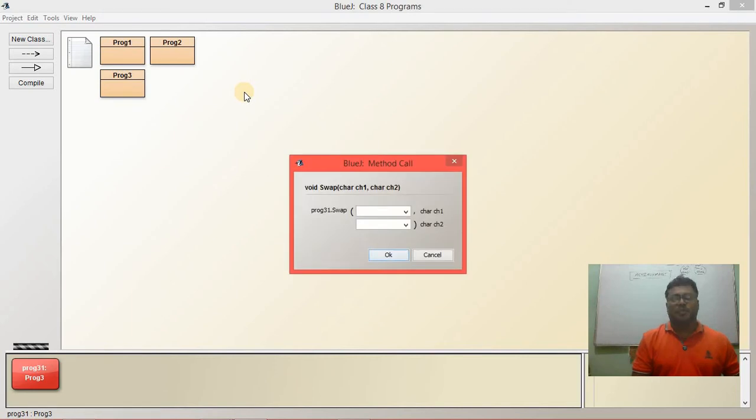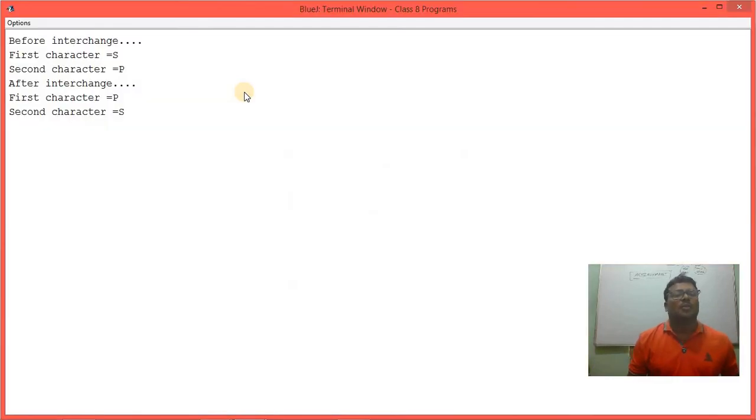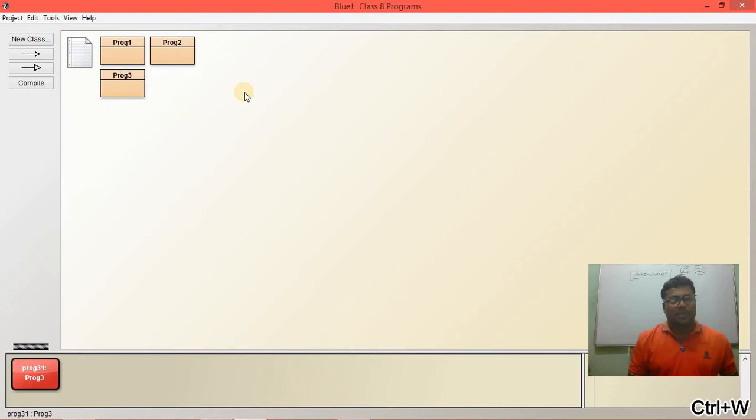We pass here the first value, suppose S for Sanjeev, and the second value is P. See that we have given characters here, so when you need to specify a character, a single quote is needed. Now see, the first character is S, second character is P, but after interchanging, the first character is P and the second character is S. Okay, so it's very easy.